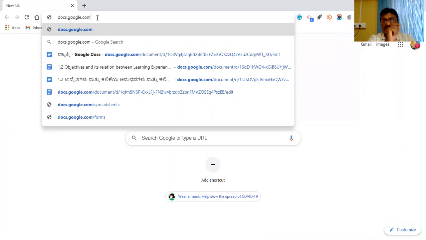We are going to learn mainly about using docs.google.com. We are going to prepare documentation or any typing work. How are you going to use Word in your computers?